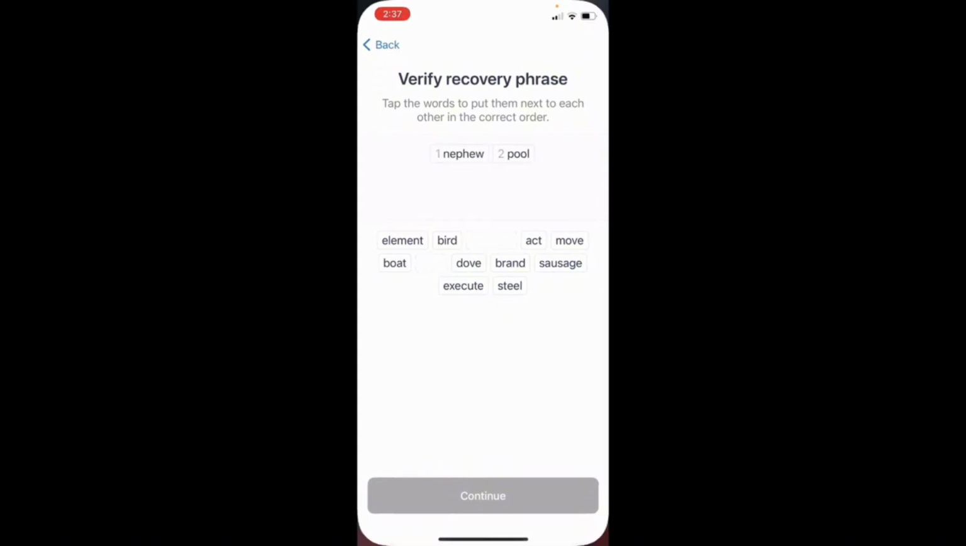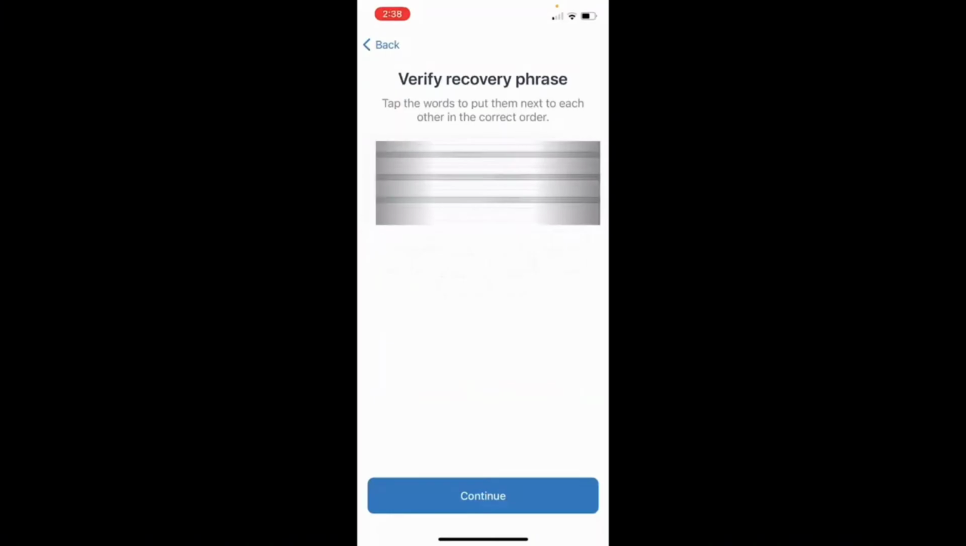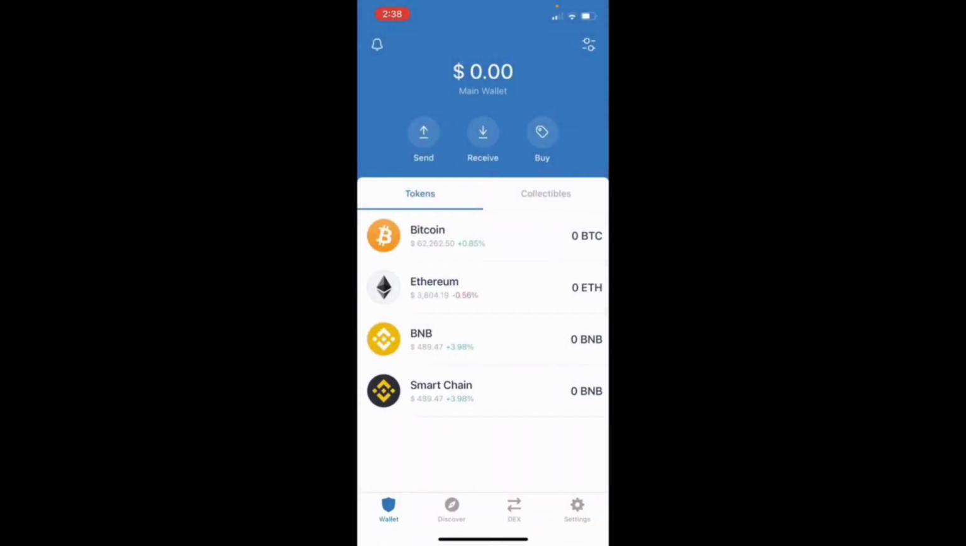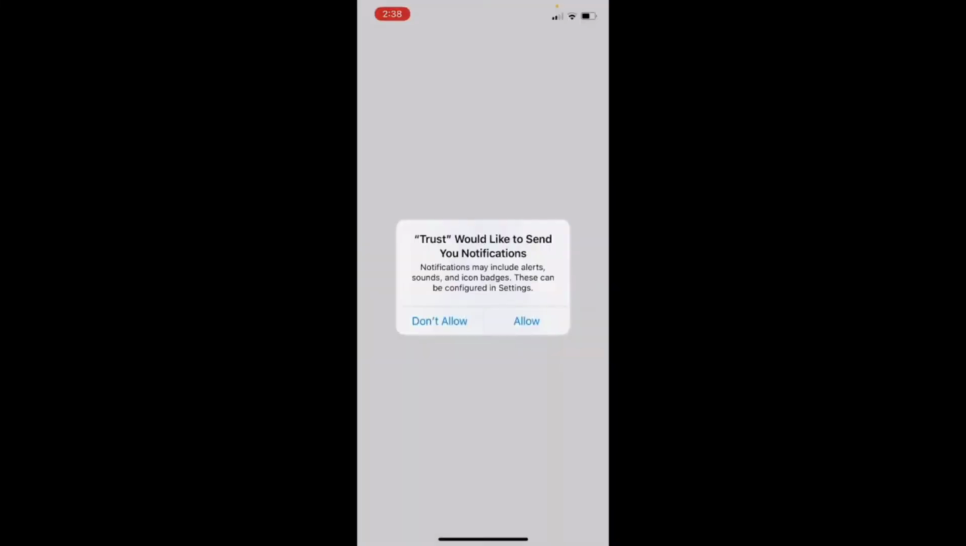Simply select all of the recovery phrases in the correct order and then tap Continue at the bottom. Soon after you do that, you have successfully signed up for Trust Wallet. Tap on OK and there you have it. Allow Trust Wallet to send you notifications by tapping on Allow.